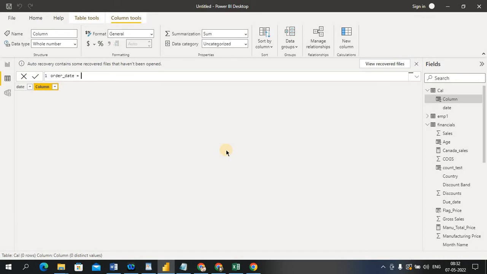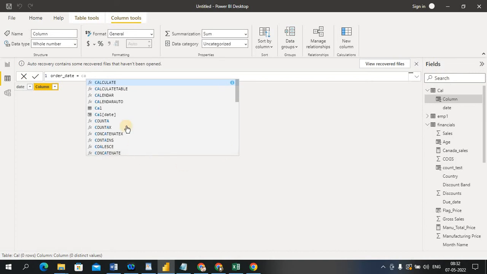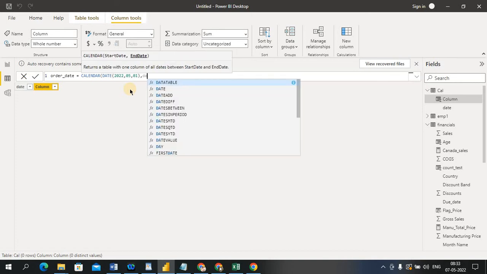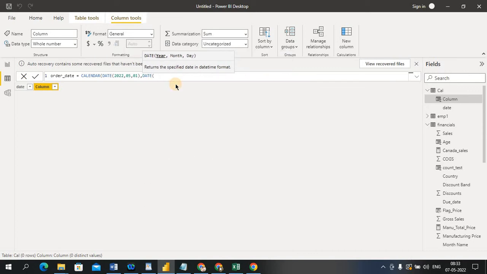Okay, so I'm giving calendar here. Okay, calendar, start date, from where, when you want it to start. So I want to start, so you have to provide the date, right? Date. So I'm looking at 2022, comma, month is May, day is 01, comma, end date. So this is also very important, guys. 2022, comma, month is May, 30. Okay, just close.